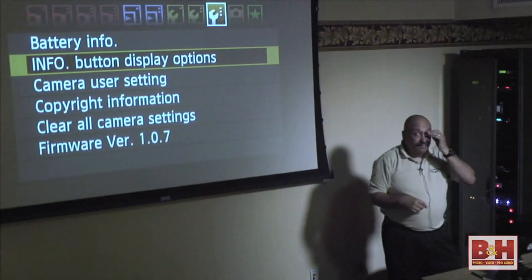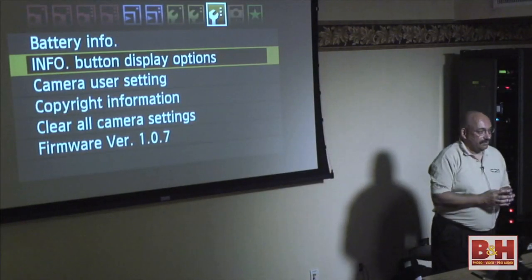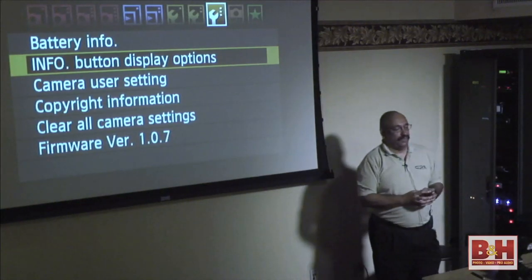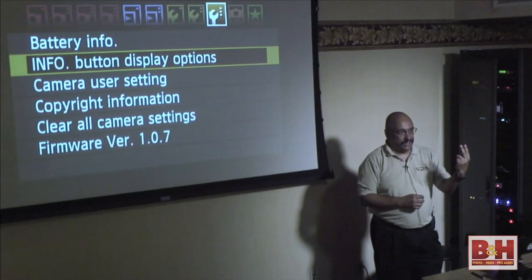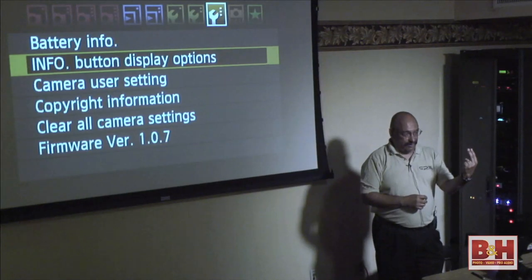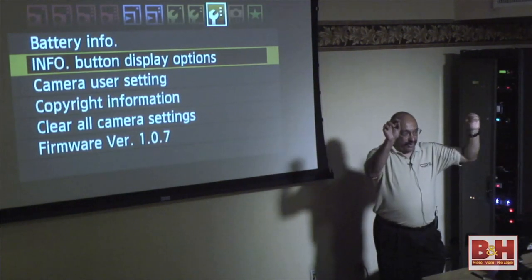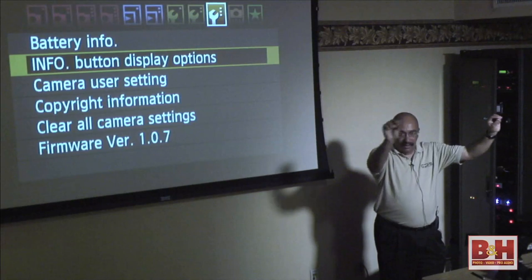Yes? When you're using the battery grip with two batteries, are both batteries discharged equally? That's a good question. The gentleman's question was, if you're using the battery grip and you've got two batteries in it, are they discharged equally? The way our system works, it looks at the strength of the two batteries separately. Looks at one, looks at the other.